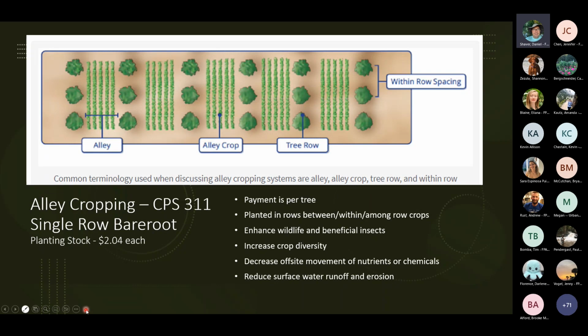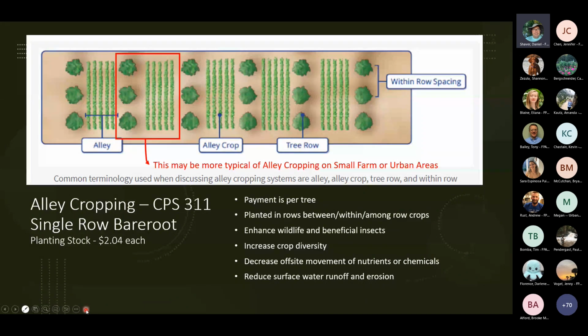When you're planting alley cropping, you need to know the width of that alley. You need to know the length of the tree rows, as well as the spacing within that tree row. This looks great when you look at this picture. In reality, a lot of times in our small farm and urban areas, this may be what we're doing when it comes to alley cropping. Somebody may have a garden or a cropped area and they want to add a row of trees or shrubs to it. And it may not be this repeated series of tree rows and alleys. It may just be one block like this. And that's okay. That works with this practice.